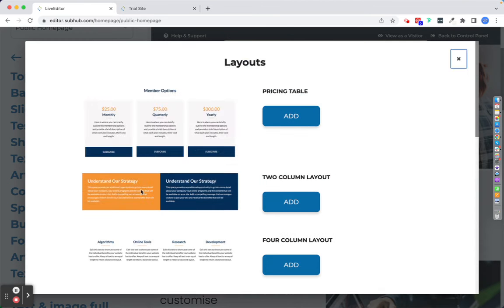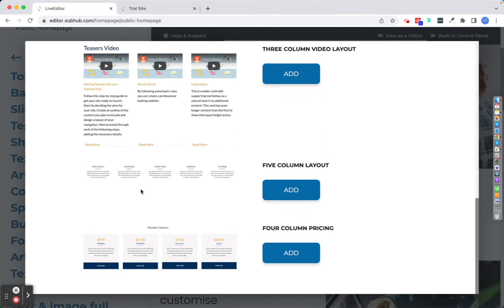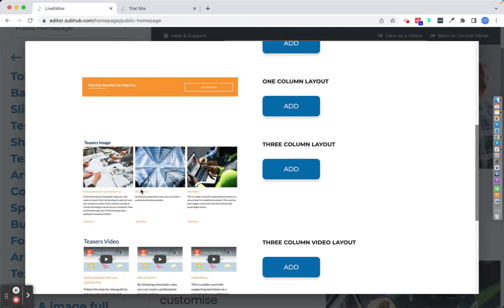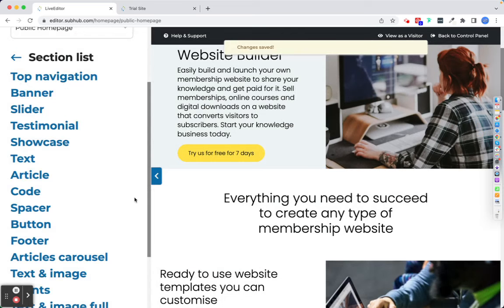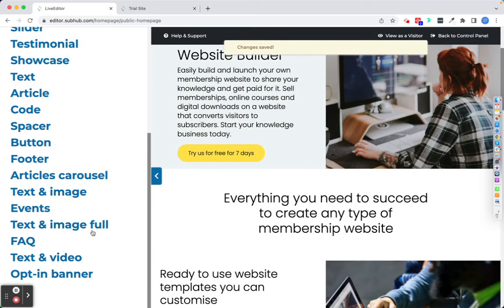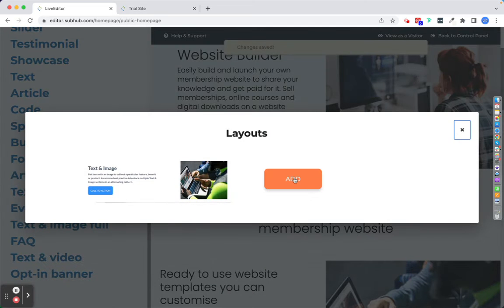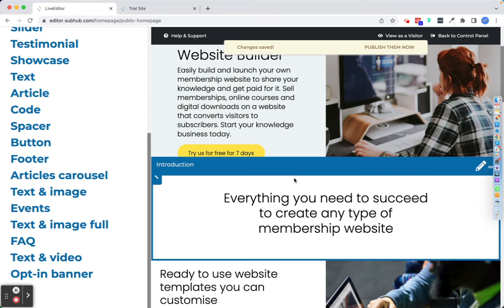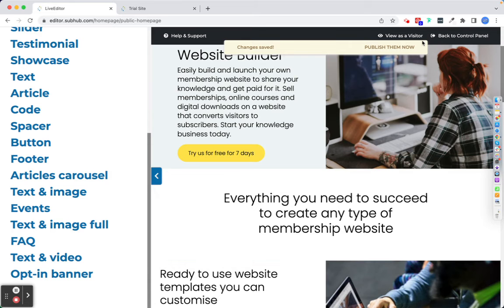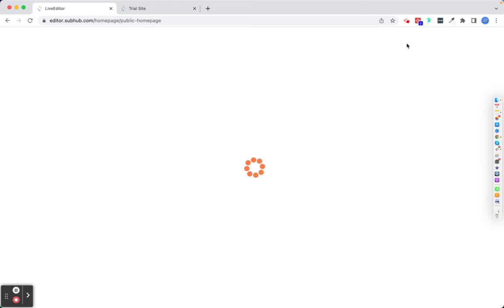If you select showcase, you can see there are lots of different types of layouts here, different columns. I particularly like to use the text and image full, or the text and image sections. The text and video section is also very nice if you want to embed a video from YouTube, like an intro video. So I'm just going to go ahead and add the text and image section. When you add a section, it will load at the bottom of the page. So I'm just going to publish that quickly.